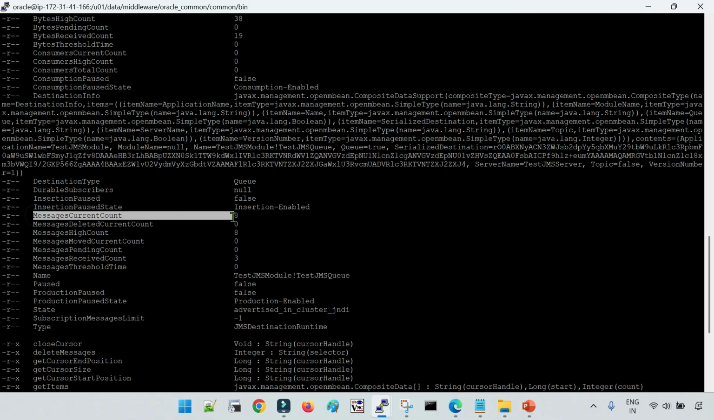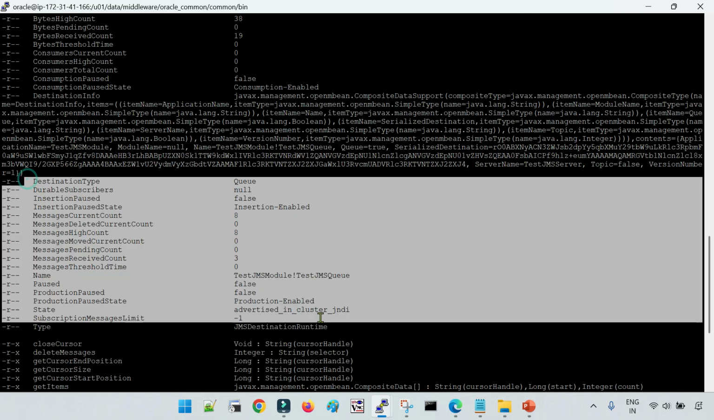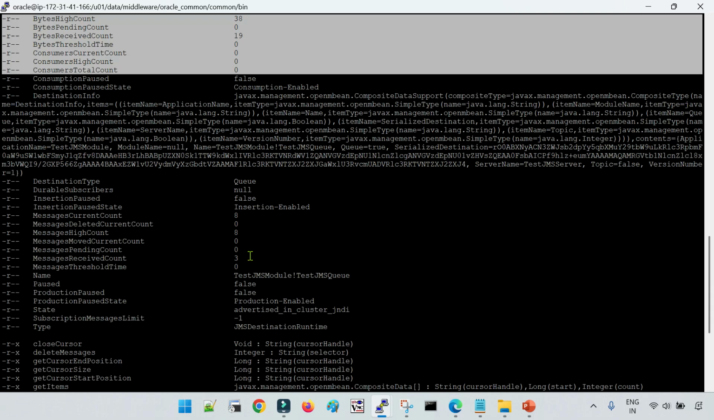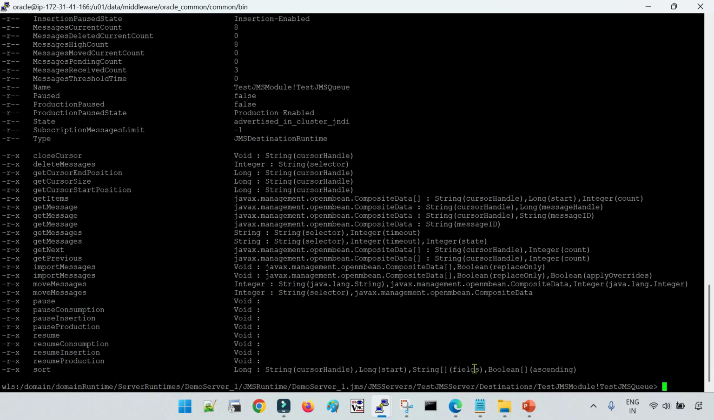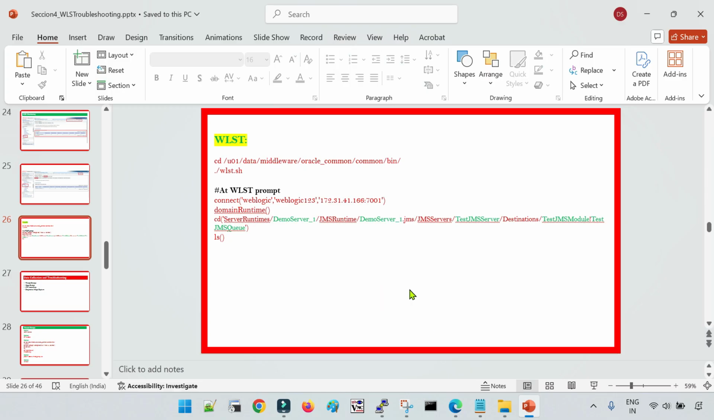You can see the message current count, message receive count, and a few more details. This is how you can validate it with the help of WLST. And if you would like to automate this and check all this information with a script, then follow the same process that I explained previously.